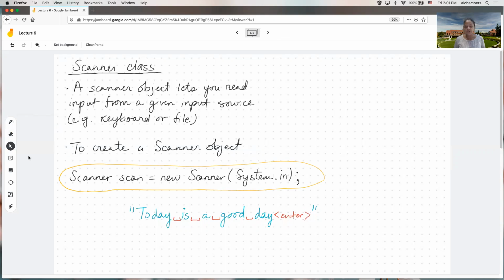So the syntax for creating a scanner object is very similar to the syntax for creating a string object. On the left-hand side here, we just have a variable declaration. There's nothing fancy going on. Note the variable name scan. I'm just using that to line up with your book. There's nothing magical about that name. You could call it input. You could call it keyboard. You could call it input source, whatever. Okay, so on the left-hand side here, I'm creating a variable.